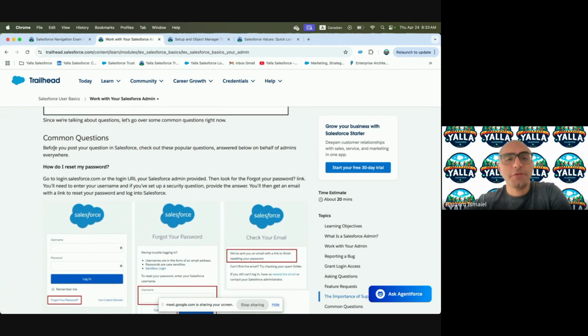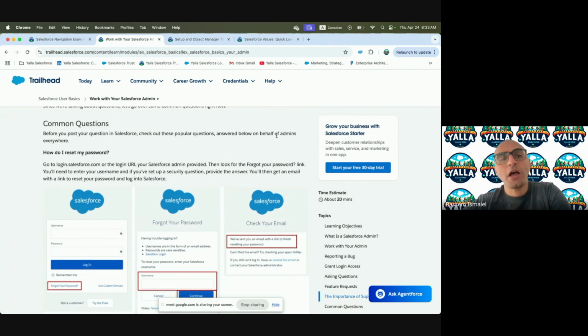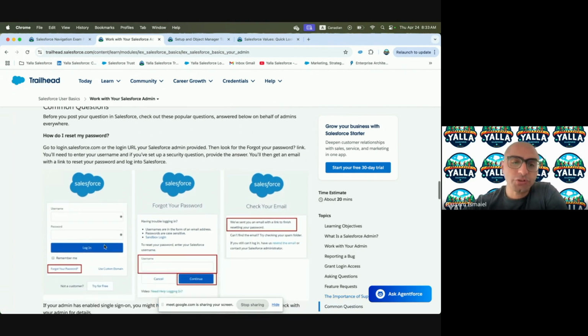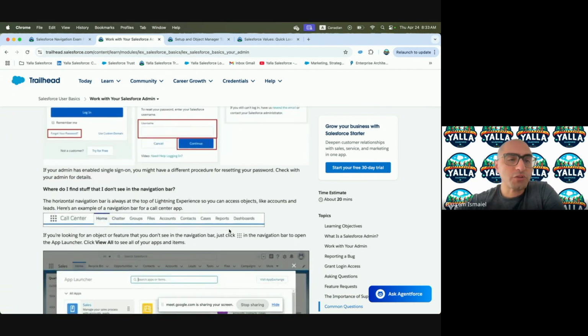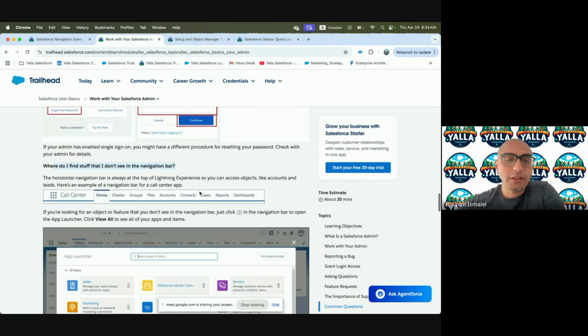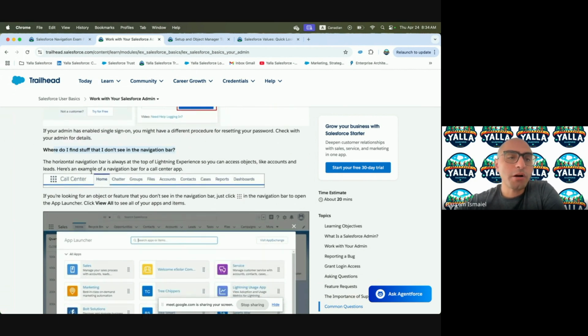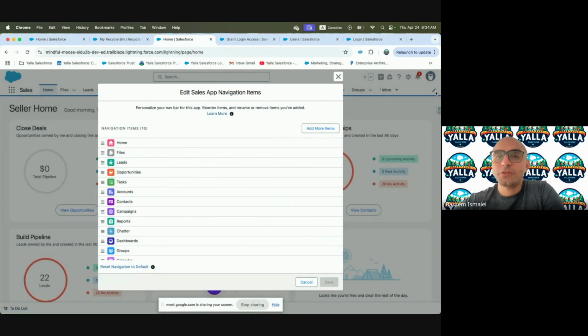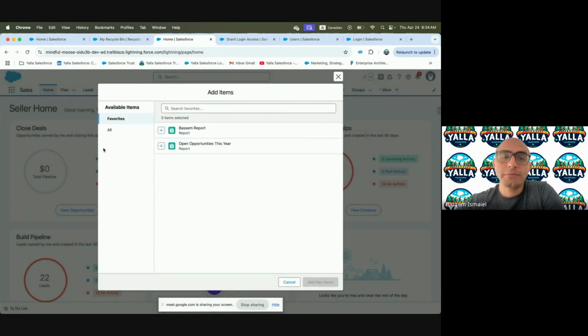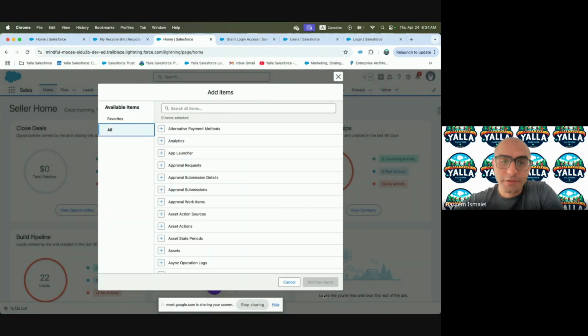Common questions. Before you post your question in Salesforce, check out these popular questions answered on behalf of admins. How do I reset my password? You need to have a guideline for how you put this together. Where do I find stuff that I don't see in the navigation bar? The horizontal navigation bar is always at the top of Lightning Experience, so you can access the objects like accounts and so on. And for any reason, if you want to add even a new tab, you can put in here and add more items, which will allow you to add different things in here.